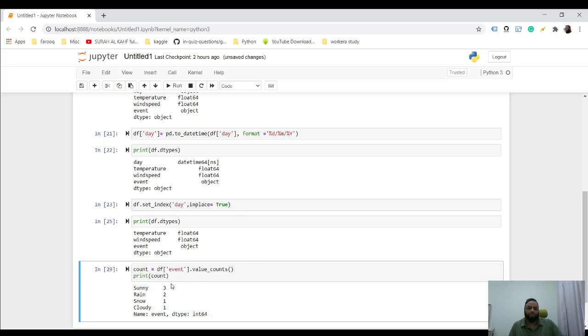and now it shows us what's happening over here is in the event column we have 3 sunny entries, 2 for rain, 1 for snow, and 1 for cloudy. So it doesn't show the NA count, alright, but this kind of gives you an idea of the categorical value and the entries that you're working with.